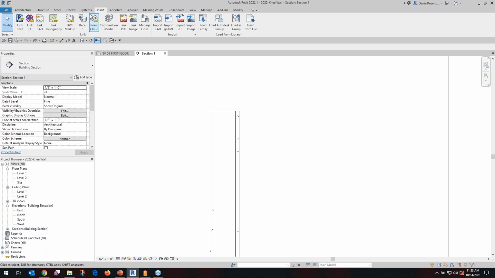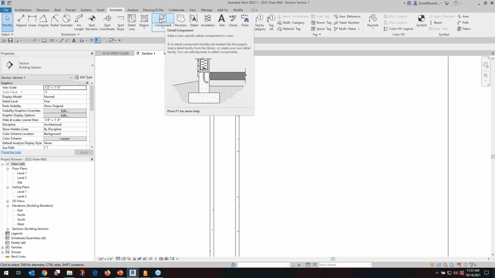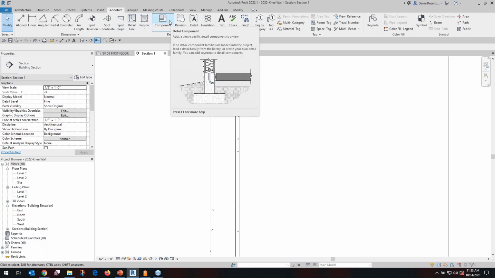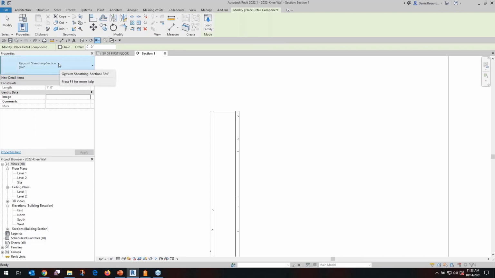So let's go to the Annotate tab, and we'll choose the Component tool. Now, from the Annotate tab, the Component tool will allow you to open up a special kind of component called a detail item. These are typically ones that are used for two-dimensional applications.